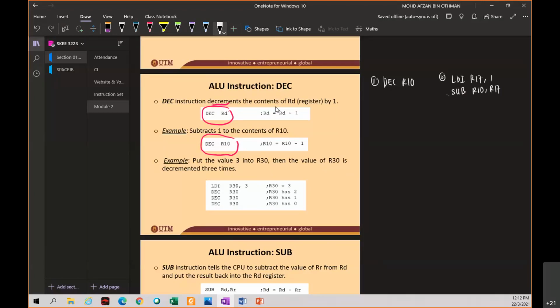Okay, another example: put the value 3 into R30, then the value of R30 is decremented 3 times. So how to do that? Since the value 3 is an outside value, which is a constant or immediate value, you need to load this value to your R30 by using the LDI instruction, and after that, by using the DEC instruction, you decrement it 3 times. So decrement R30, and decrement R30.